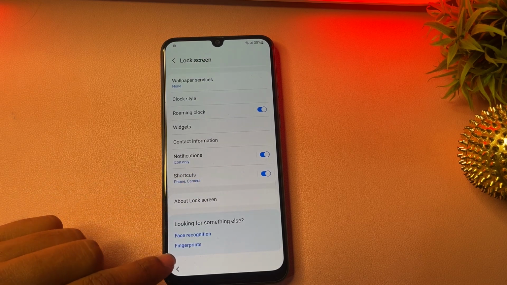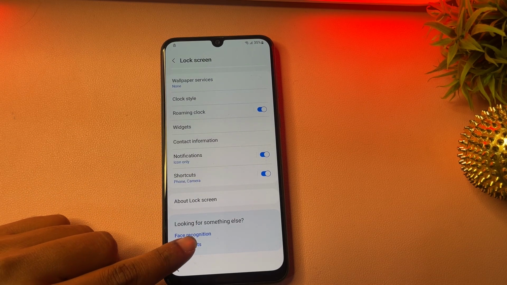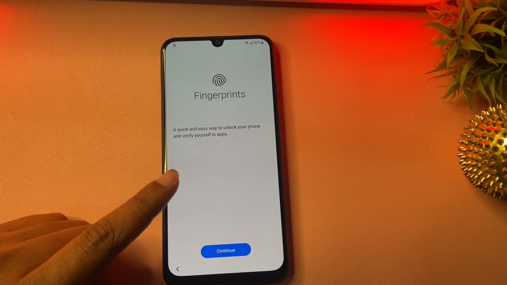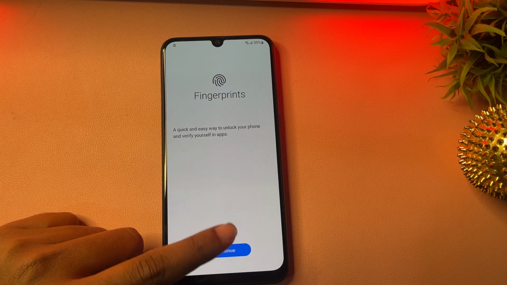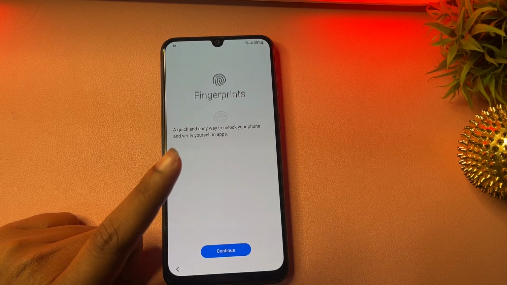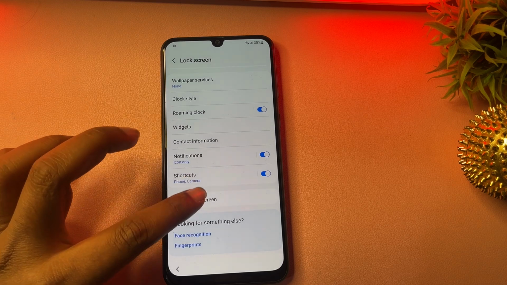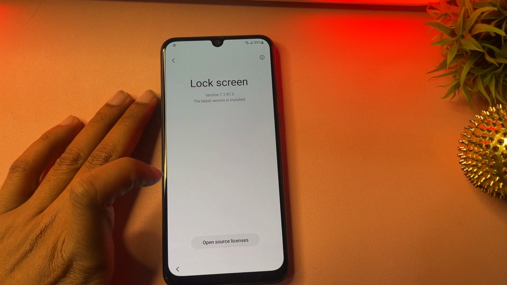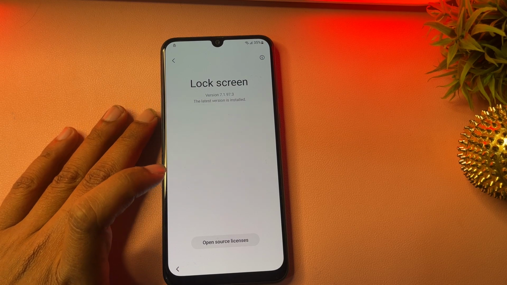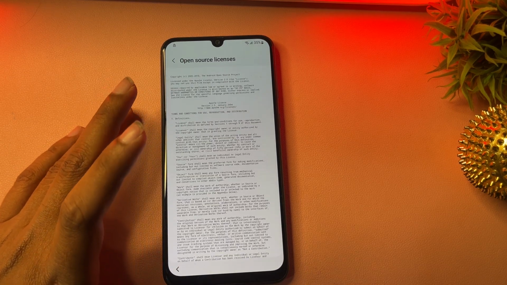Now the other option showing here is the fingerprint option. Simply you will have to click on this fingerprint option, and again you will have to click on this continue option 5 times. 1, 2, 3, 4 and 5. Now after that go to the back option. Okay, now again you will have to wait here until this page opens. Now after that you will get an option of open source link. Simply you will have to click on this open source link option.